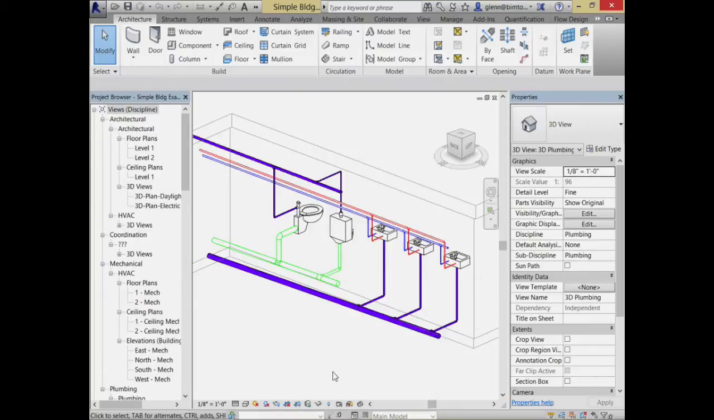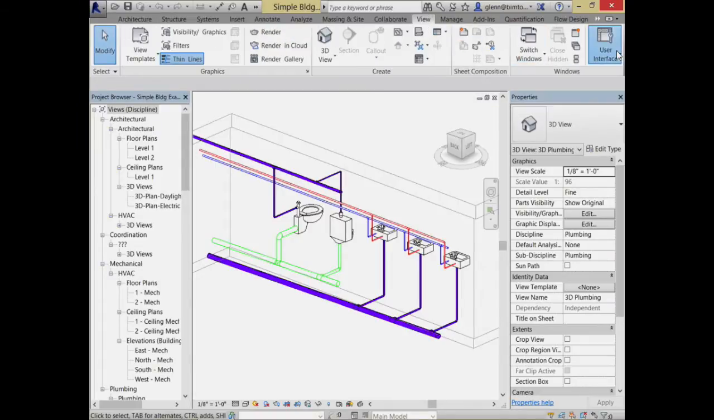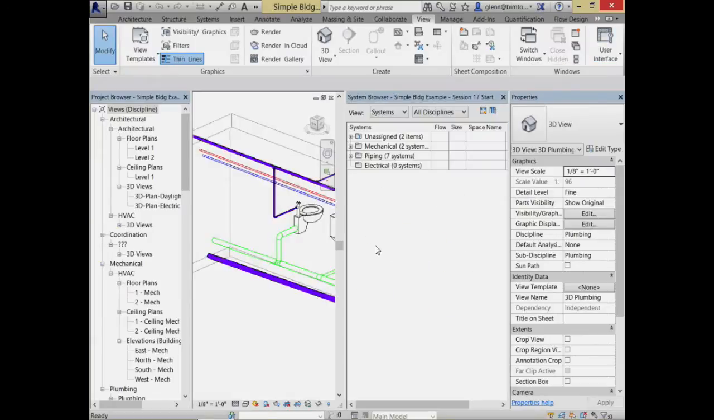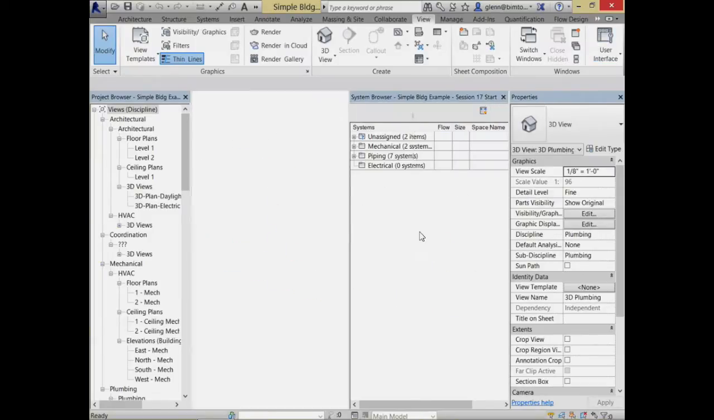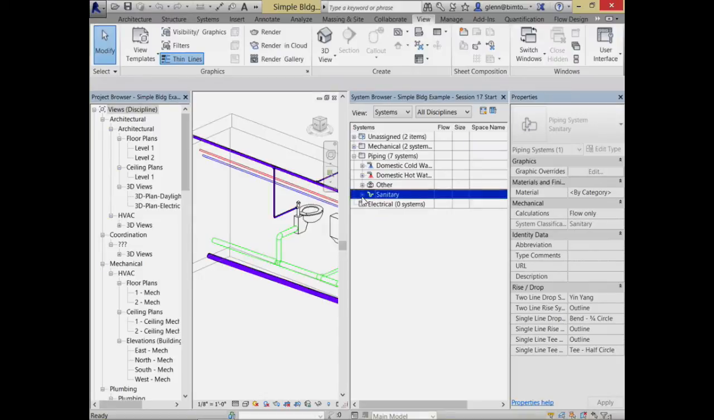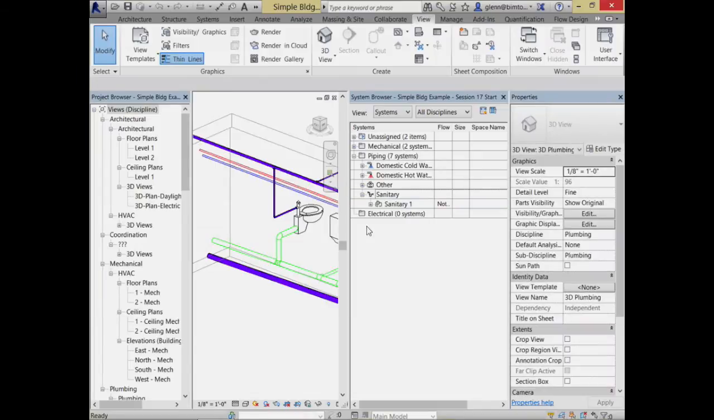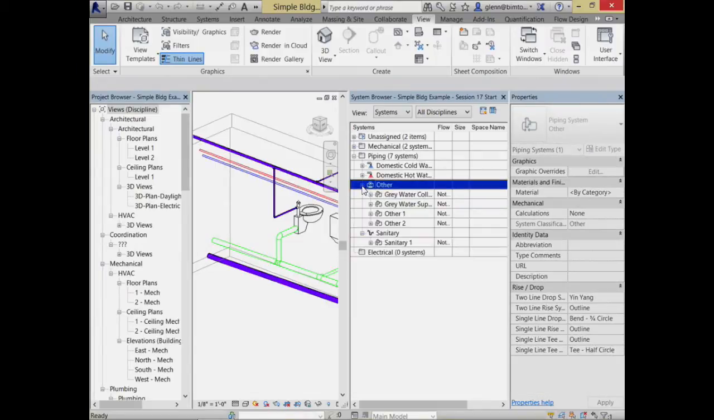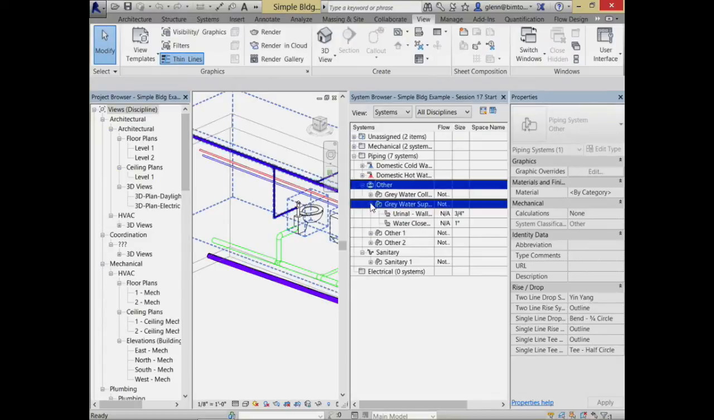So the idea is, as you put different pieces together, let me turn on the system browser. You can define new systems if you want to. Within this whole scheme, there's the domestic hot and cold water, which come by default. There's a sanitary system, which again typically comes as one of the default ones. If you want to create a special system, for example, for the gray water or the rainwater collection or something like that, you can define your own systems, and then assign different fixtures to them.